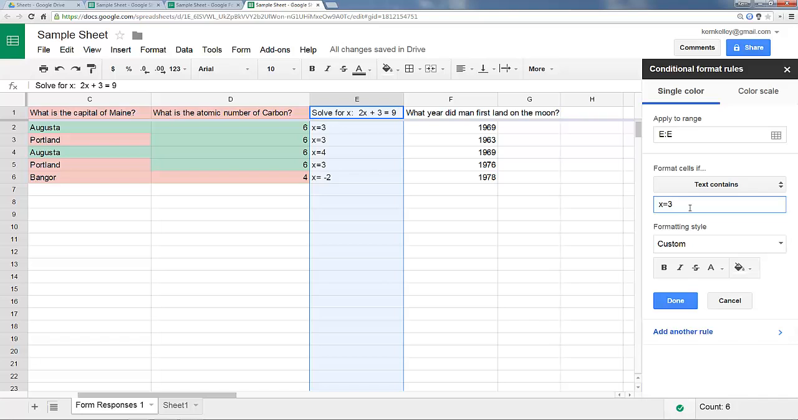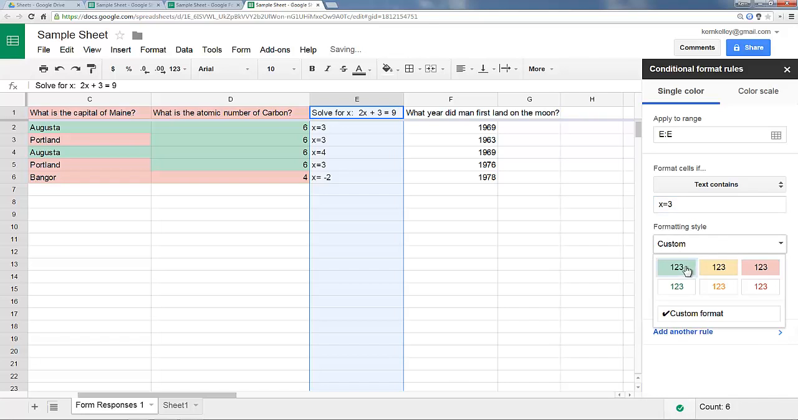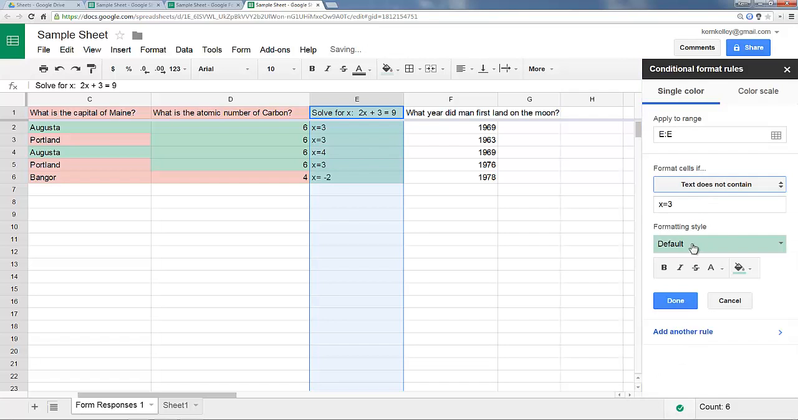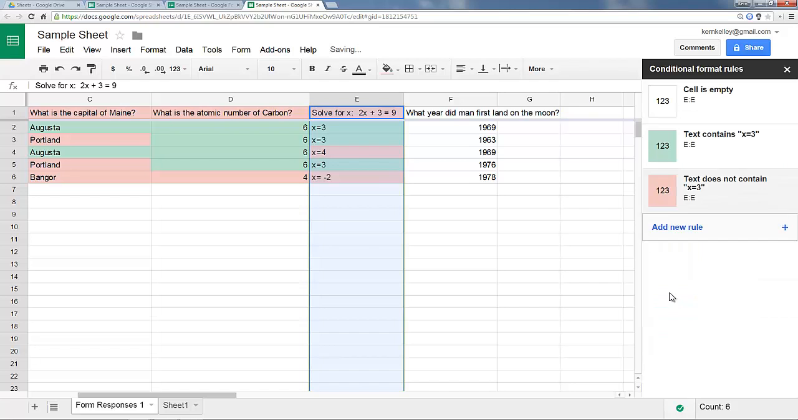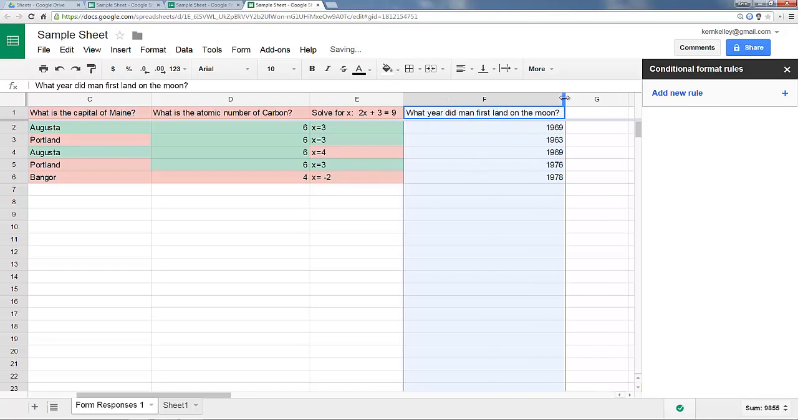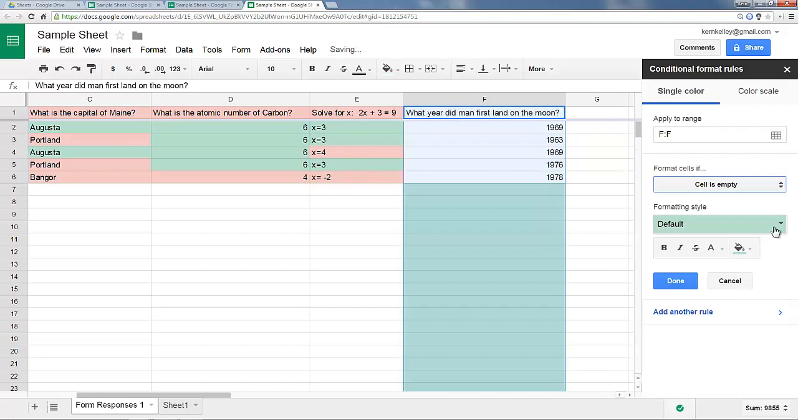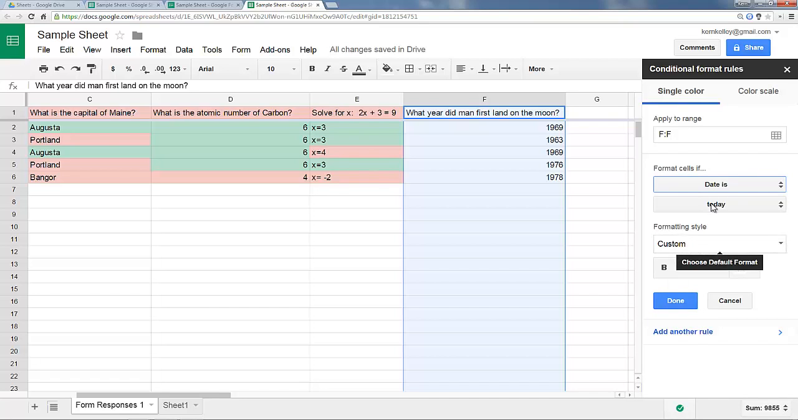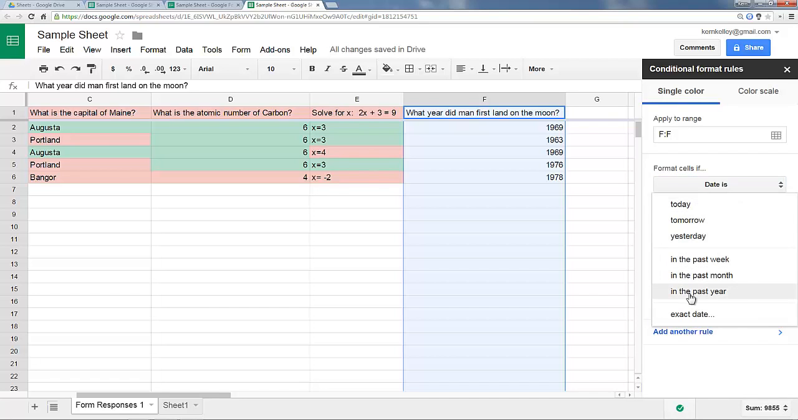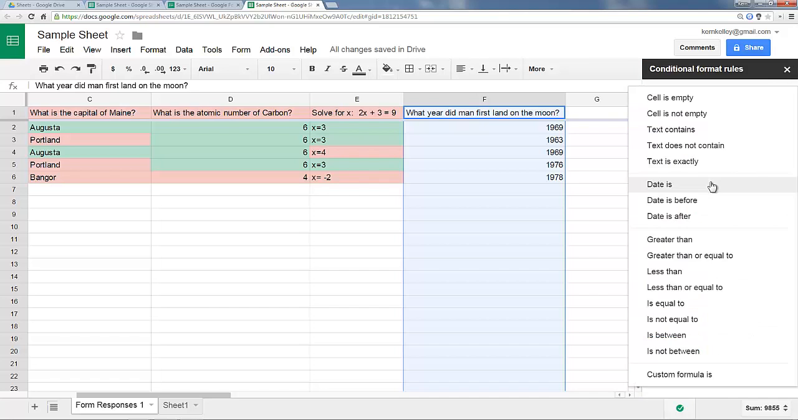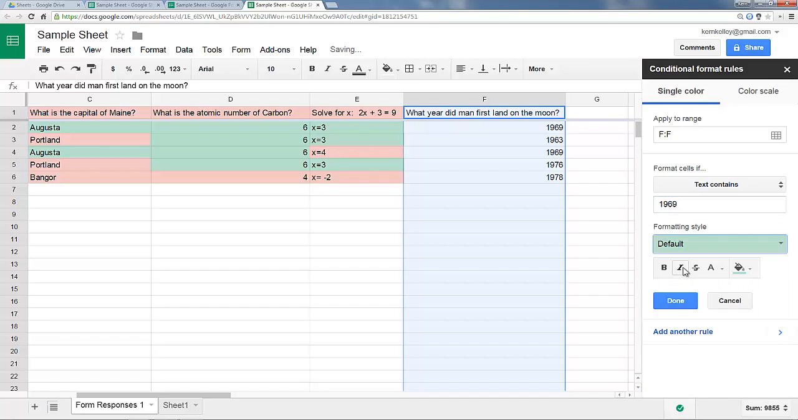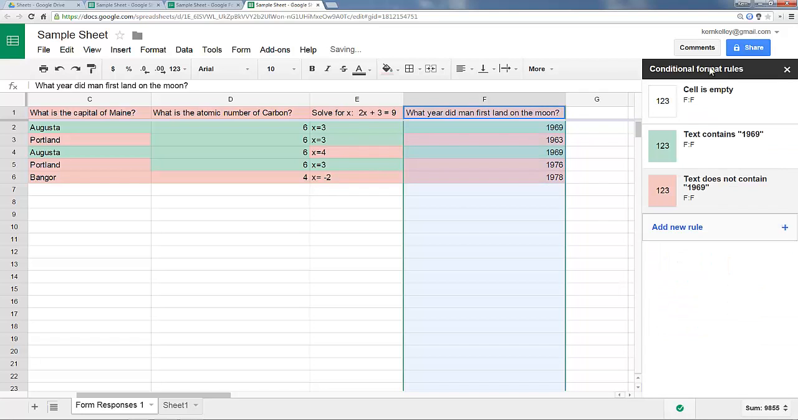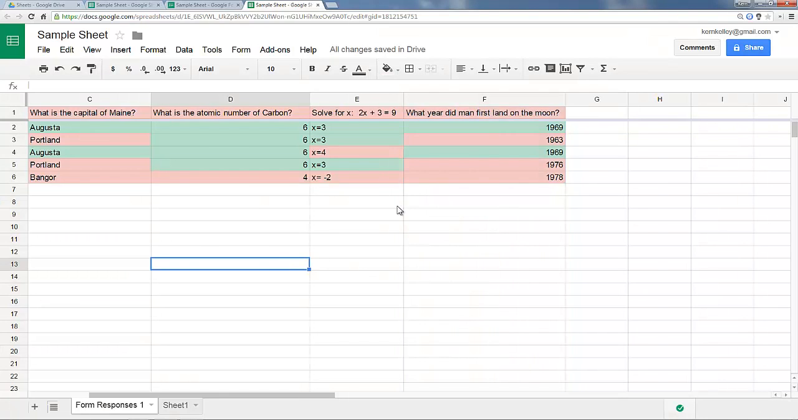Here we're going to highlight column E and run the same process. Again, because we have letters and numbers in this answer set, we're going to have to change it to text contains. All right, we have one final column, column F. Now we have dates here. These are numbers, obviously, but these are dates. So you'll notice that in the date selection, you could choose today, yesterday, tomorrow, past month, or past week. Depending on the question you're asking, you can have quite a different range of possible answers. Because it is a specific year, we're going to keep it to text contains and use similar strategies to those we used earlier.